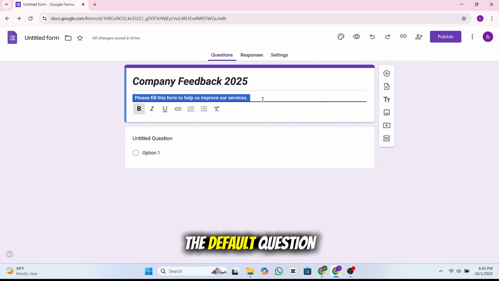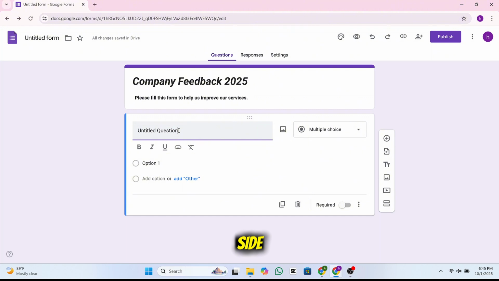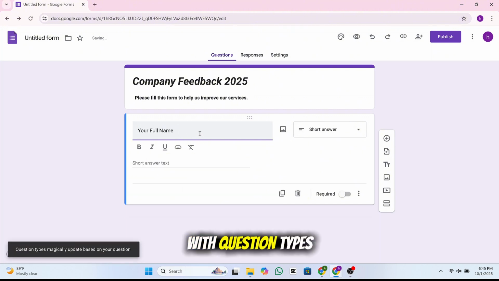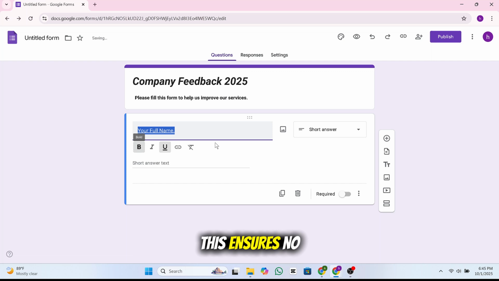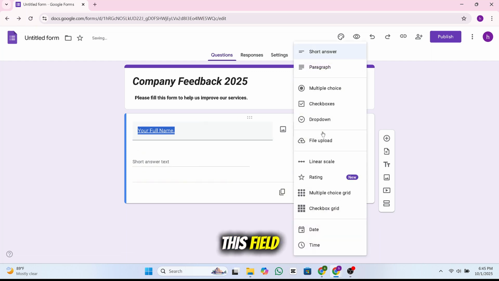Now, click on the default question. Let's change it to Your Full Name. On the right side, you'll see a drop-down menu with question types. Select Short Answer. To make sure this is mandatory, toggle on the Required button at the bottom right of the question. This ensures no one can skip this field.